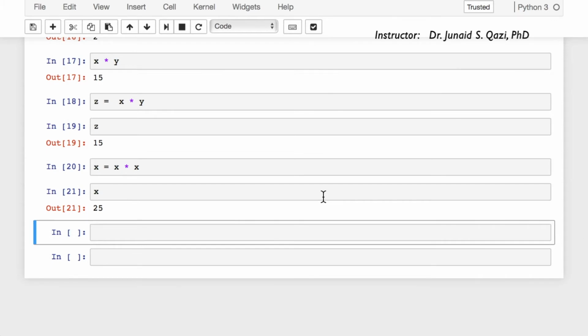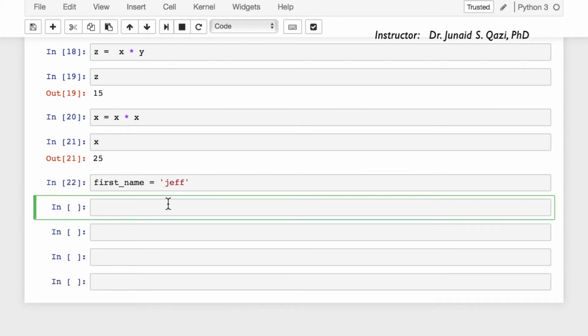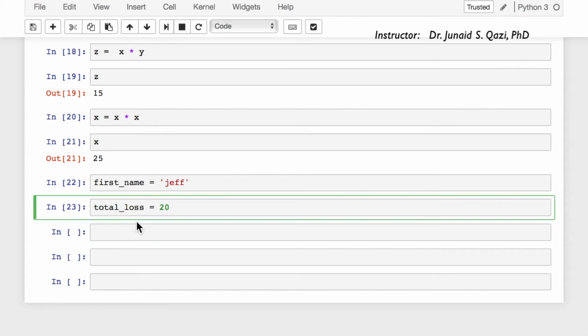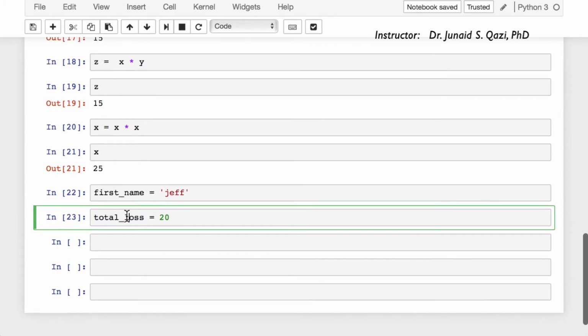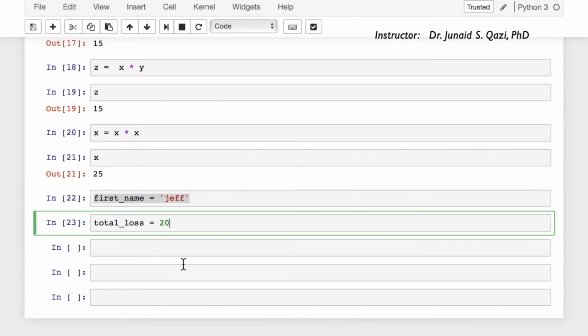Another very common example is to use a variable with multiple names, like first name equal to Jeff. We can say total loss equal to 20 and similar variables. So in Python, the proper syntax is to separate them with an underscore, and this is the underscore here. By doing this, you will easily identify them. For example, if you know total loss, if you know first name, you can easily identify them.